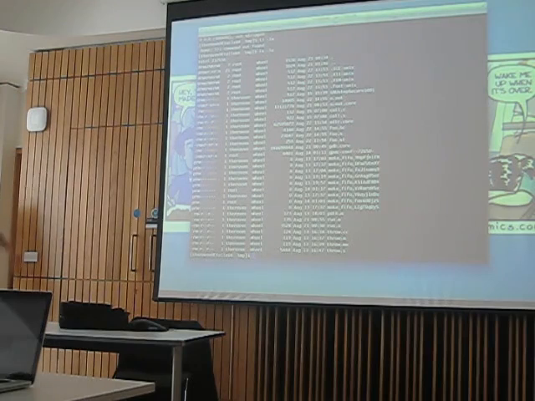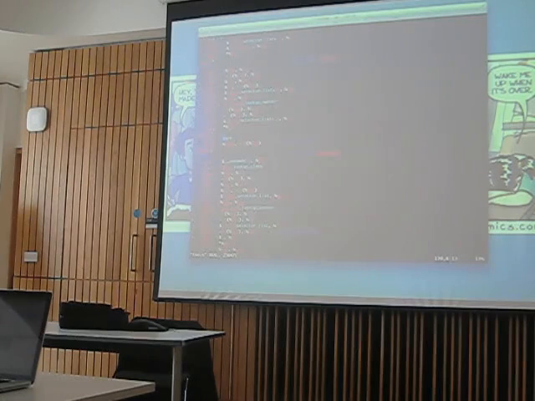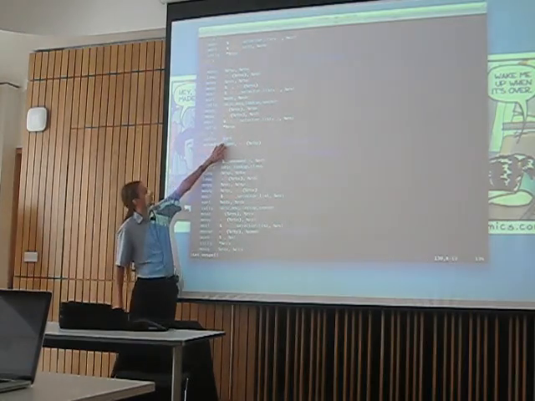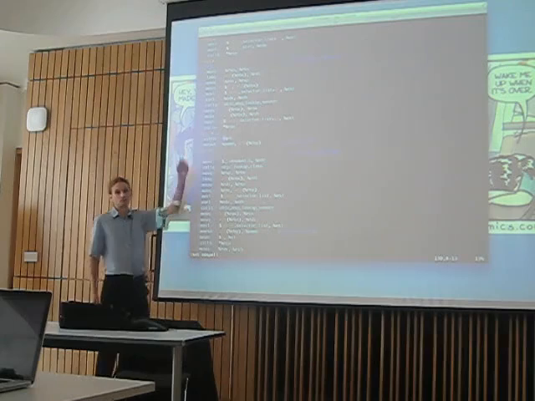This is my temporary directory, so it's full of crap. This is the code that it's compiled to, so this is it calling the square root function in the middle, and it's just a call.